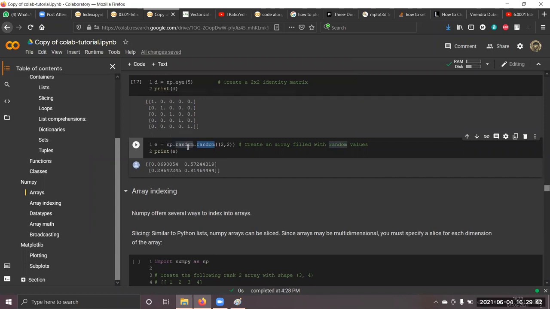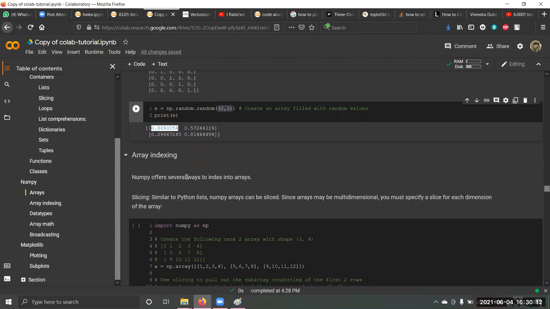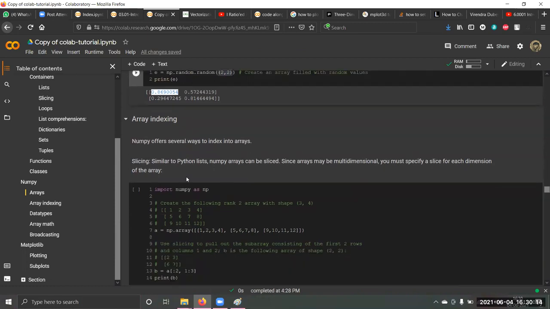Within that random class, we have a random method. What does this random method do? It gives us values between 0 and 1 with the shape that we defined here. We defined a 2 comma 2 square matrix, and it will populate the elements with random values between 0 and 1. These are a few methods that we commonly use in data science.